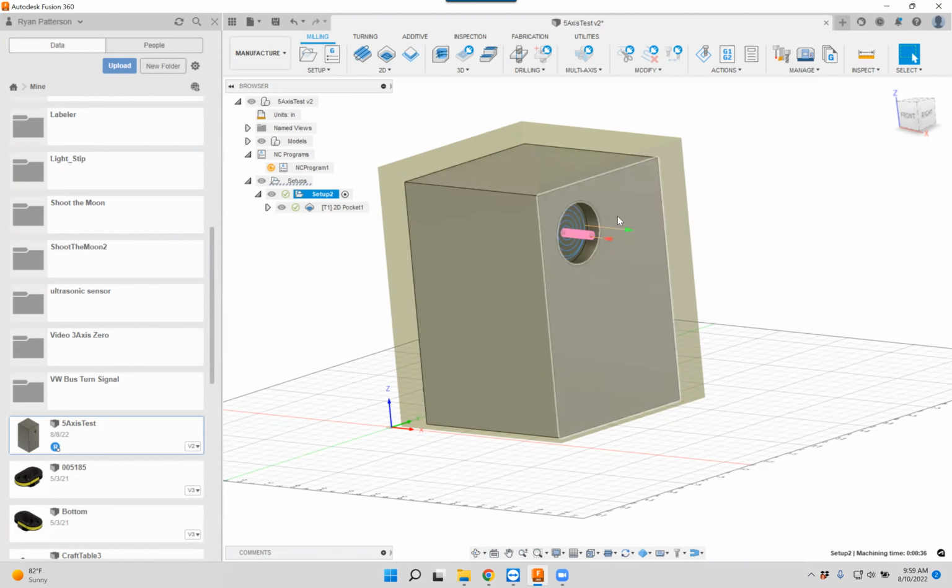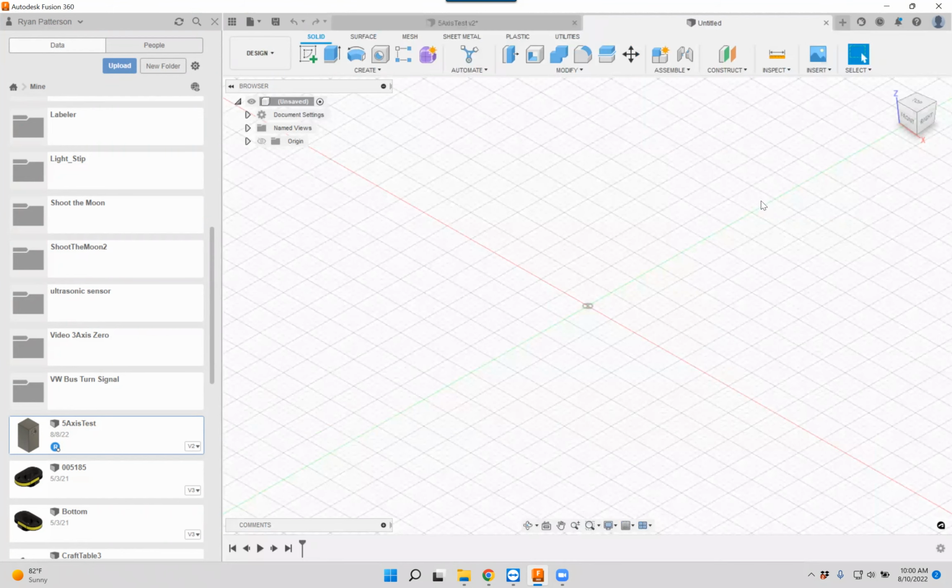I'm going to start a new instance or a new model. By doing that, we could click the new design button plus up in the taskbar on top. Then we have our model space that opens up here. We have the green line is the Y, the red line is the X, and the blue is the Z.